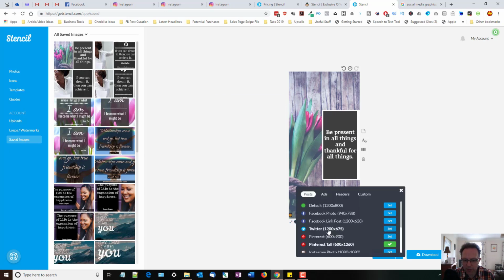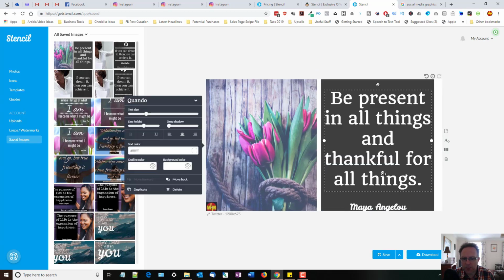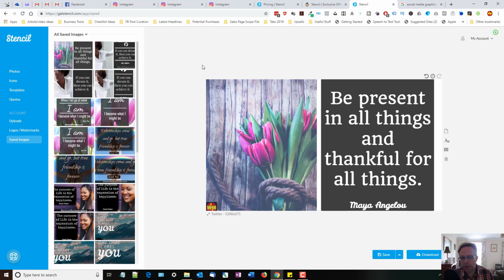And again, the other one I use is Twitter. Again, you can just move that up there. And then you would save all those, and then you could upload them to Twitter, Pinterest, and Facebook and Instagram. So that is a real time saver in and of itself, the ability to quickly resize images. So that's Stencil. It's quick, easy to use.